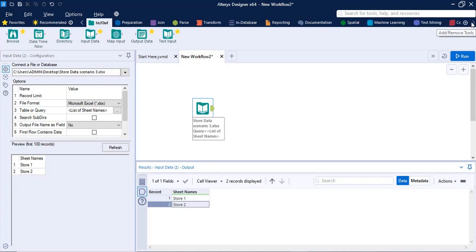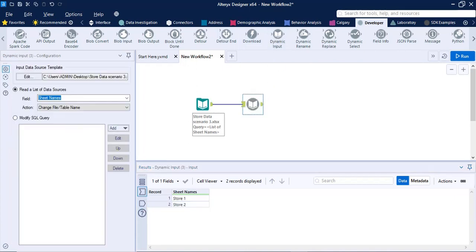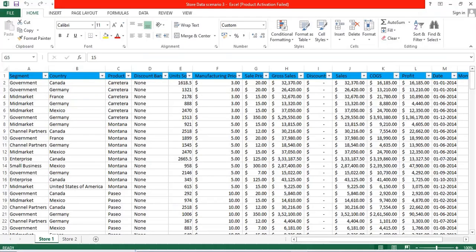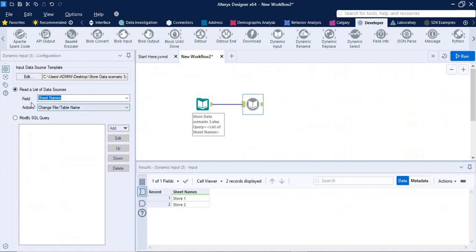After that, we go to the Developer options and use the Dynamic Input transformation. By using the Dynamic Input transformation we can load multiple sheets at a time. In my scenario I have two sheets, store 1 and store 2. In my Alteryx environment here I need to select the field name as the sheet name.